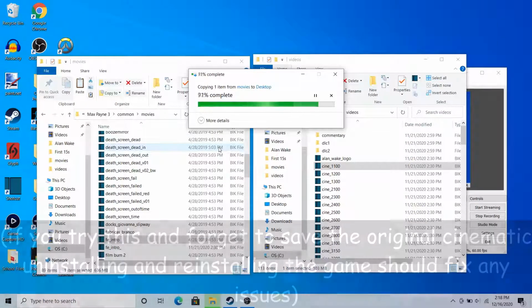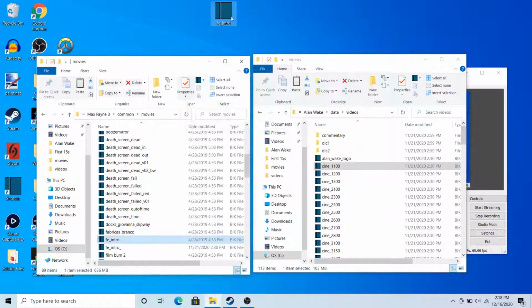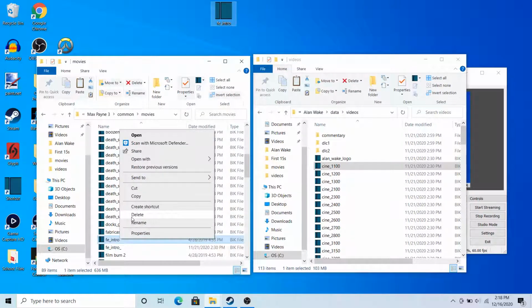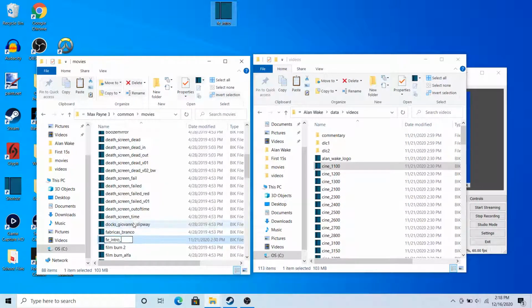Give that a second so that afterwards, like I said, we can just copy and paste that back into here and fix it. Now we're going to delete this and rename this once again, taking off that last little underline, and as you can see, that means that the intro from Alan Wake is now what Max Payne 3 thinks is the intro to Max Payne 3. So when the game loads up again and you start the game, it's going to say, okay, I'm supposed to play the file FE underscore intro right now. And when it looks for that, it's going to find FE intro. But the actual video is now Alan Wake's intro, just renamed so that Max Payne 3 can find it.